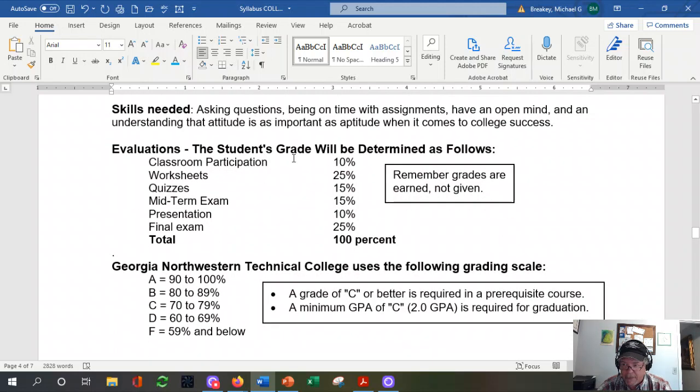And there's the breakdown. So no one thing is going to make your grade, and no one thing's going to kill your grade. That's why I do it that way. So it's kind of an overall, whole person concept. And then the grades, that's what GNTC uses. You want to get a C or better in this class.